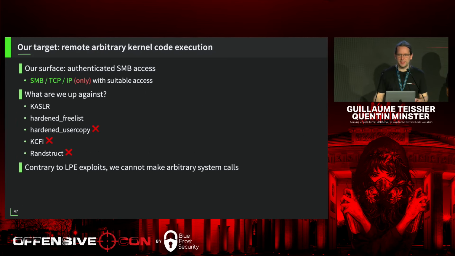Our context is that we have access to a ksmbd server. We have a share on that server. We can access it through TCP, and we want to breach that server. It's going to be running a kernel with KASLR, so we don't know where the kernel base is. It has hardened freelist, the free list randomization I was talking about earlier regarding the slabs, so we can't predict the slab state.